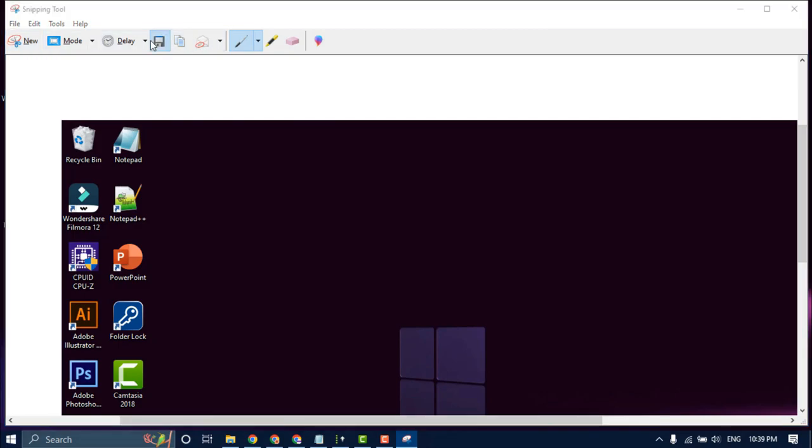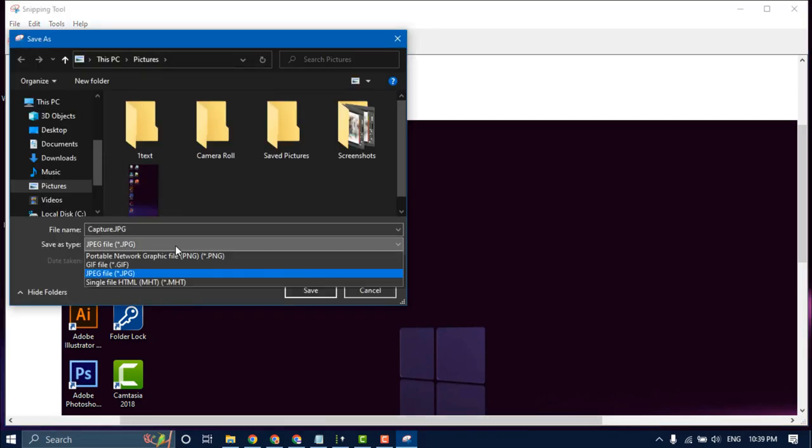Click Save Snip to make a file from the screenshot. Select the format and rename the file.